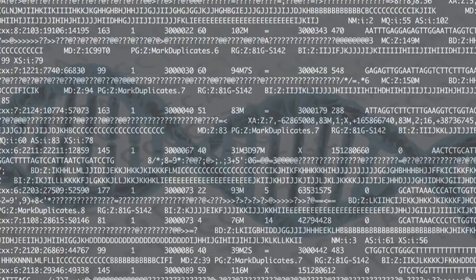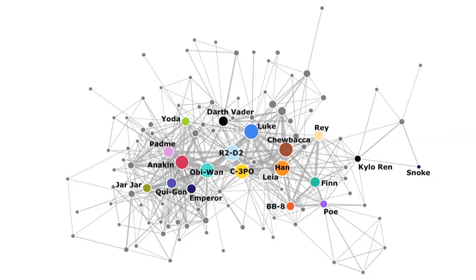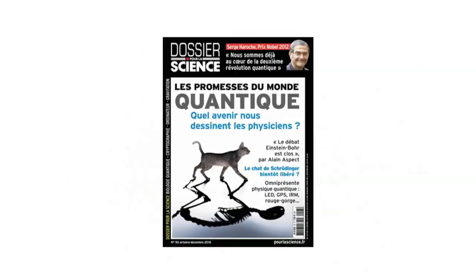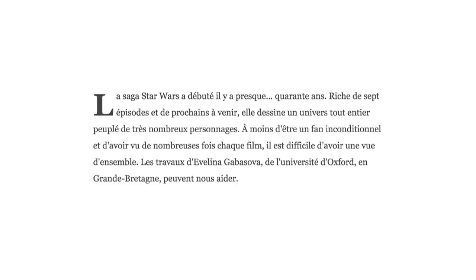So, for example, I did social network analysis of all Star Wars movies. Wow. It got fairly successful. It even got published in the current issue of Pour la Science, which is the French version of Scientific American, which I was very excited about. But I actually looked at the article, and I don't understand French, but they are saying University of Oxford.